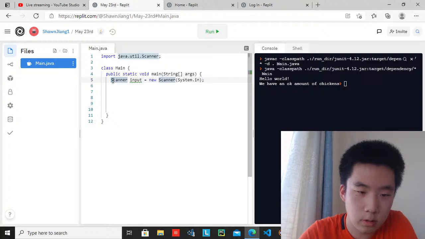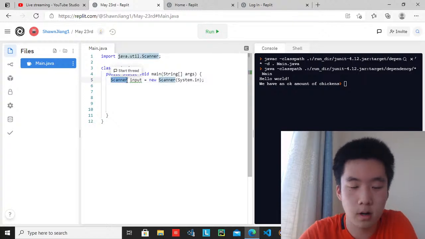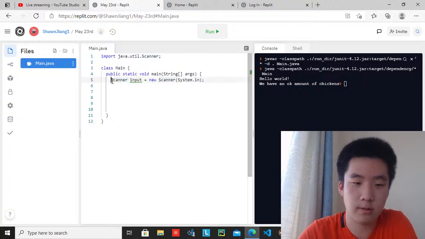Right here, we're learning to call our first object. In order to call an object, you have to specify what the object is. And so we're calling the scanner object. So we type in Scanner, the name of the object, and then we give it a name, and we call this scanner input.